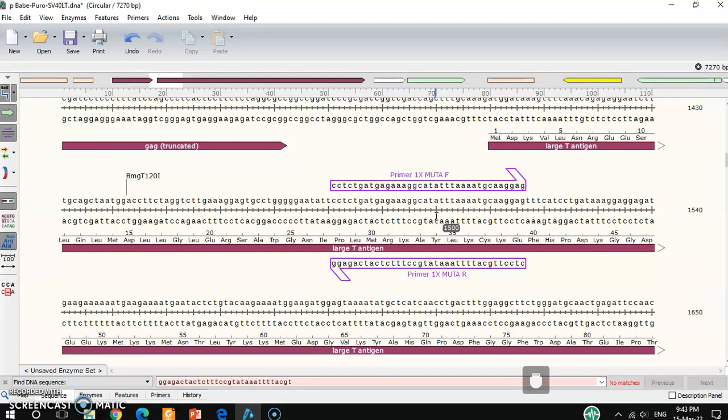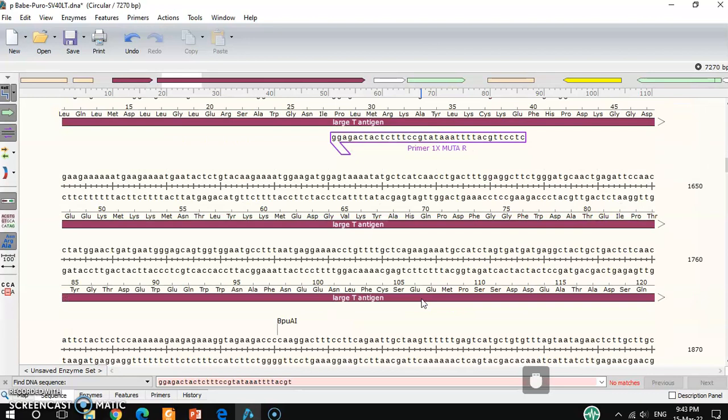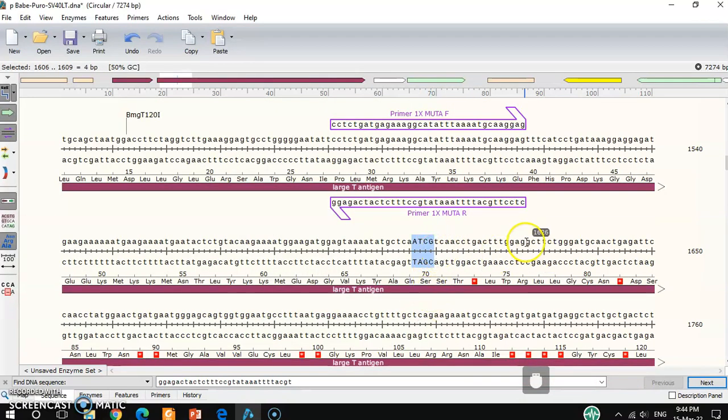So for example, I want to make one addition mutation. So for that you have to decide what fragment you want to add. So for example, I want to add here A T C G. This 4 fragment I want to add here. So insert. Then you have to make the primer from here.